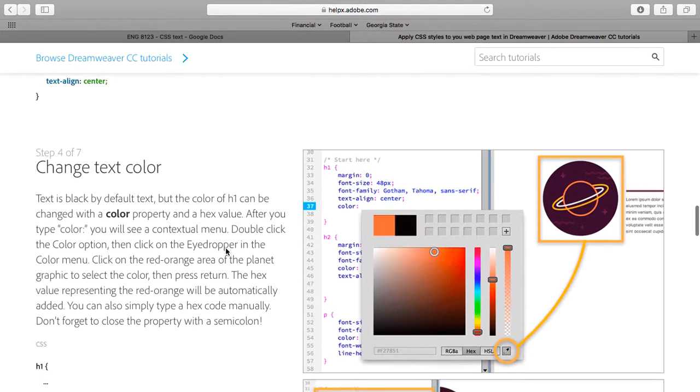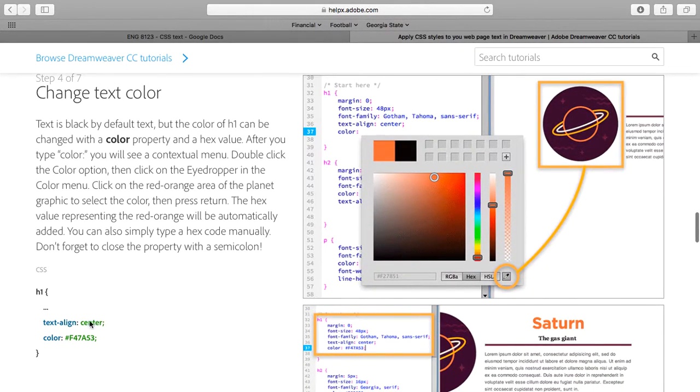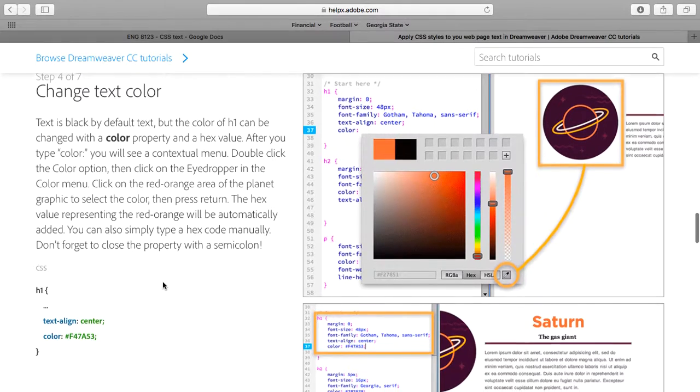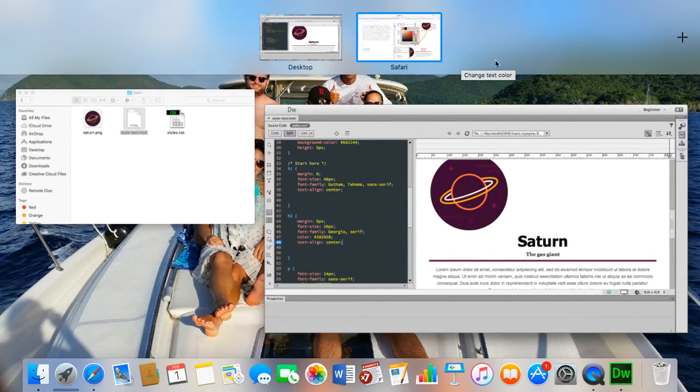Scroll down to step 4, and it can change the text color. Now this is probably the trickiest of the steps, so you're going to want to pay most attention to this. If you start typing color underneath, this asks us to change the color of header 1. If you start typing in color in Dreamweaver, it's going to give you this option here.